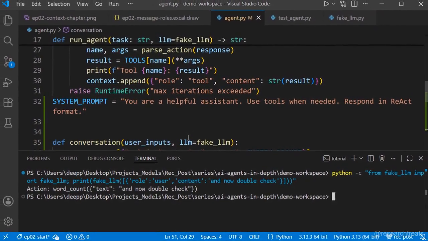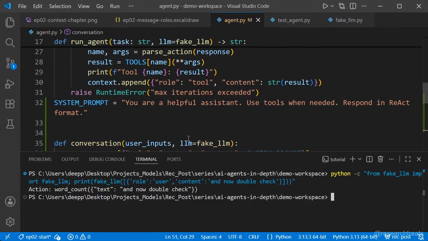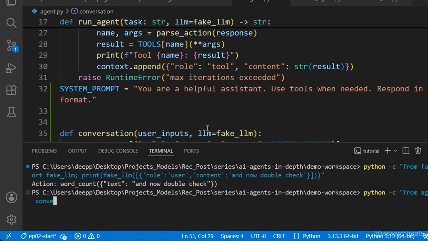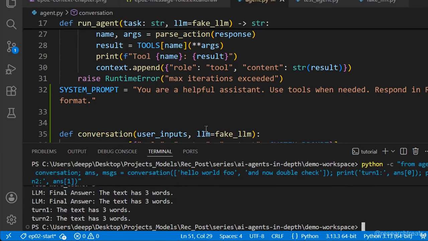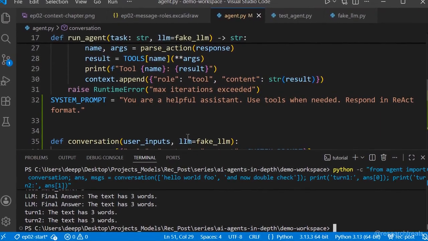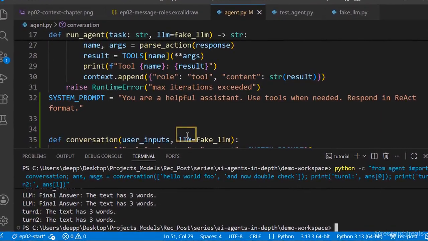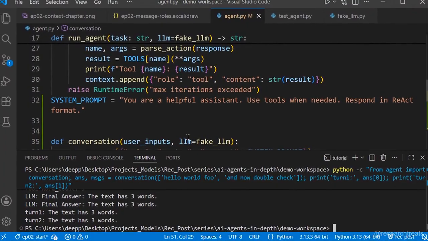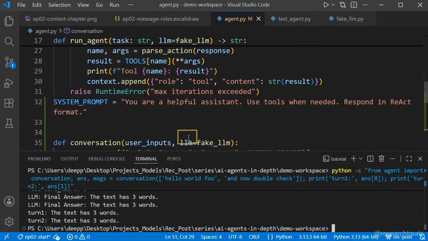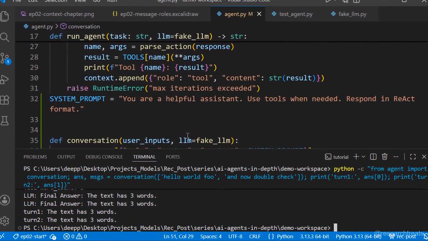Now the fix. Turn 1 gets hello world foo, 3 words. Watch what turn 2 echoes. Turn 1 counted hello world foo, 3 words. Turn 2 asked, and now double check, which standalone would count as 4. But the stub saw the prior tool result in context and returned 3. No fresh word count, no redispatch.